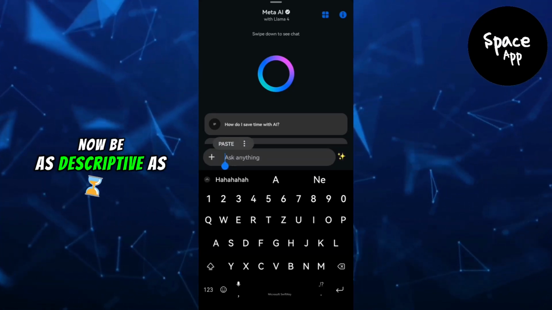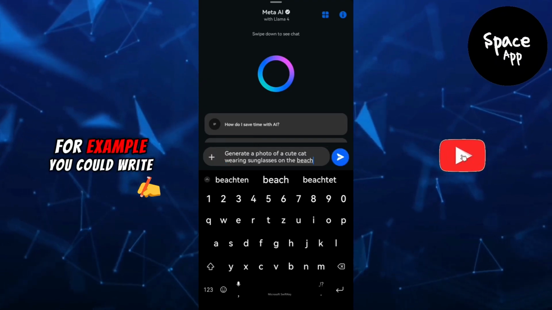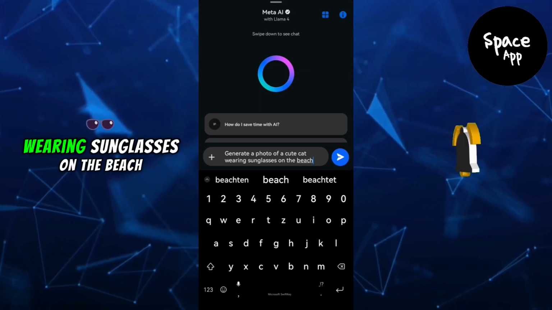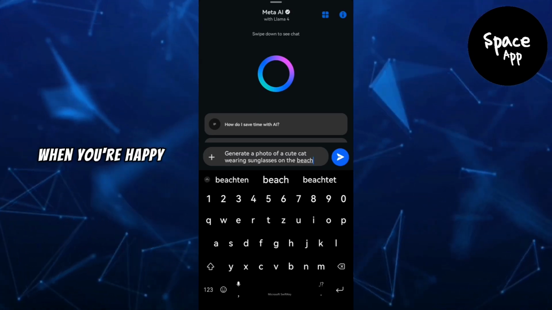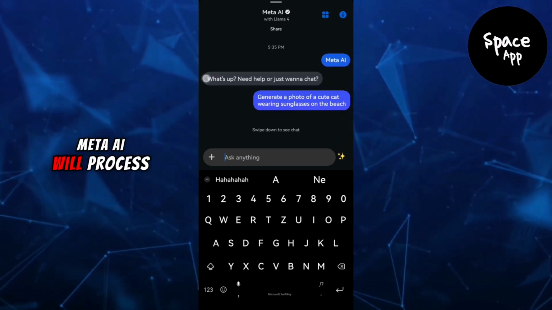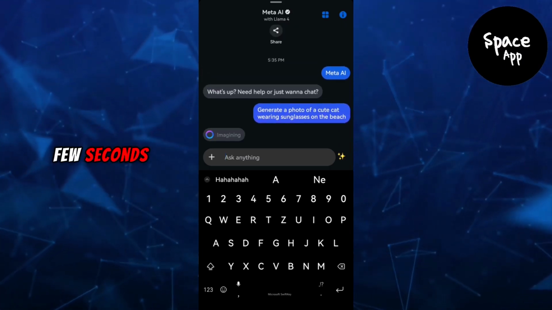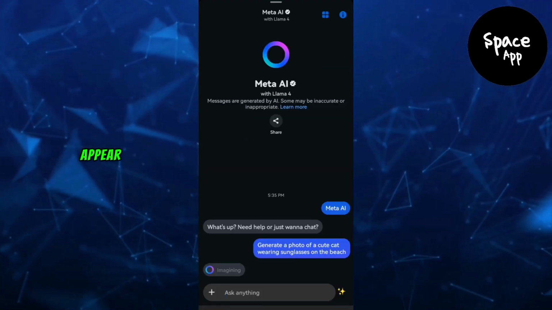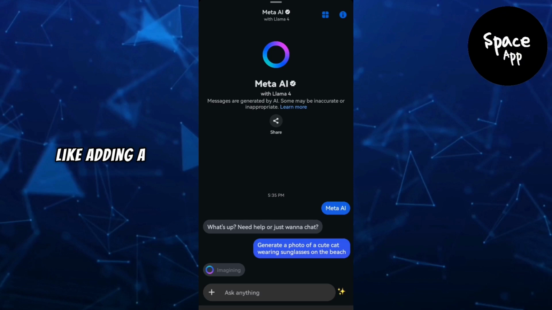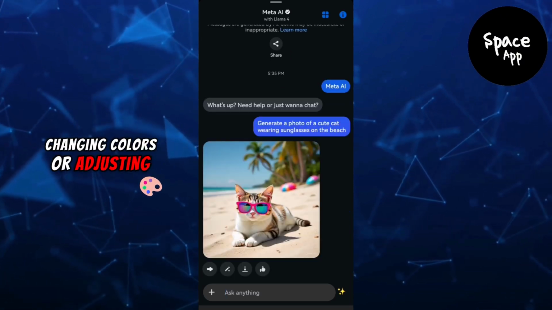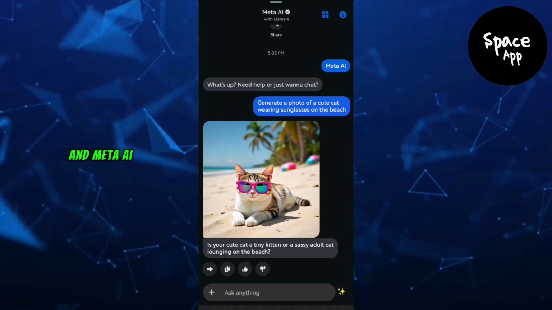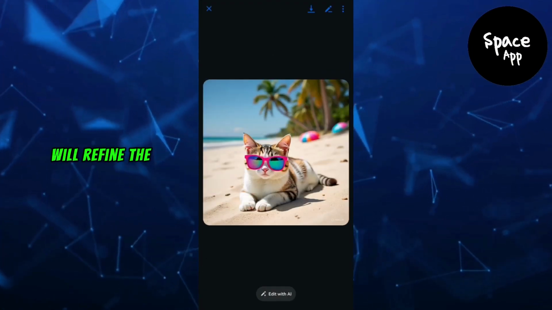Now, be as descriptive as you can. For example, you could write something like, generate a photo of a cute cat wearing sunglasses on the beach. When you're happy with your prompt, just tap the send button. Meta AI will process your request for a few seconds, and then your generated image will appear right in the chat. If you want to make small changes, like adding a background, changing colors, or adjusting the style, you can simply reply with another instruction, and Meta AI will refine the image for you.